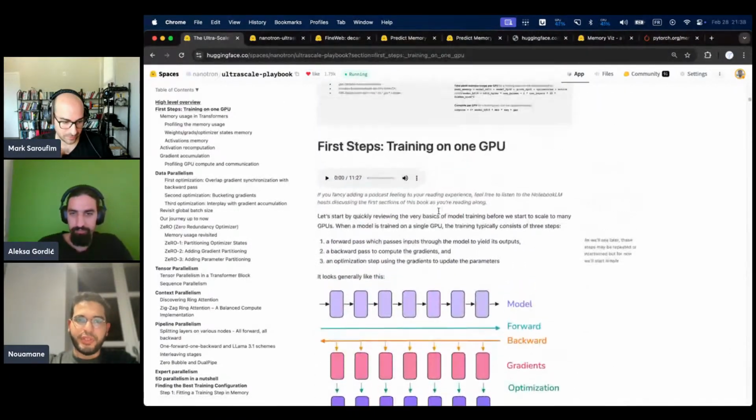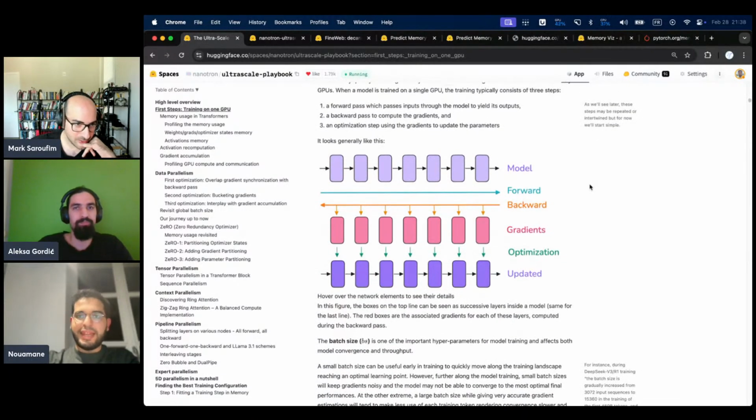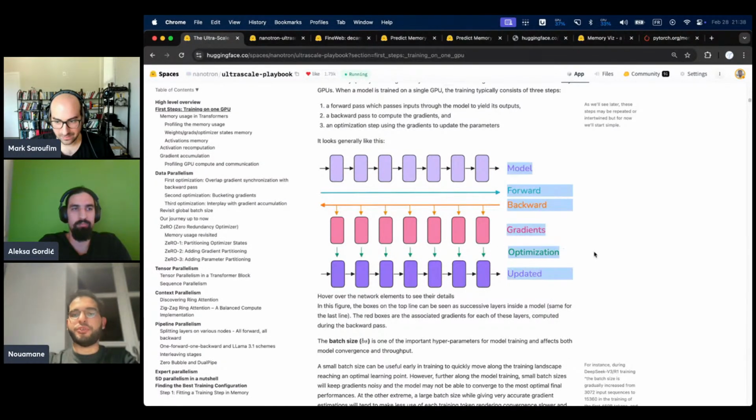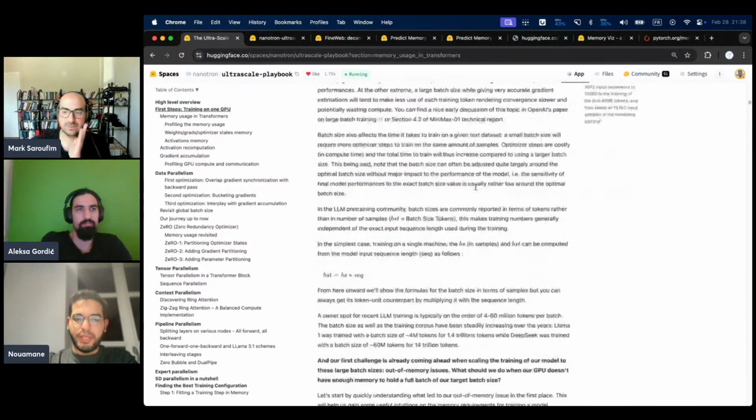And without further ado, maybe we can tackle quickly the first step. The first step is simply training on a single GPU. It lays down the basics. There is a model, you do a forward, backward. In the backward, you compute the gradients. And using these gradients, you do the optimization step, where you first allocate the optimizer moments, and then you update your original model.